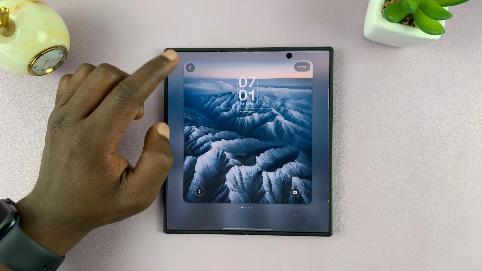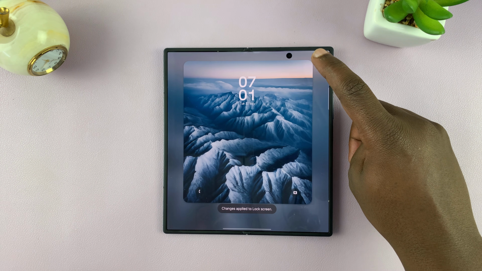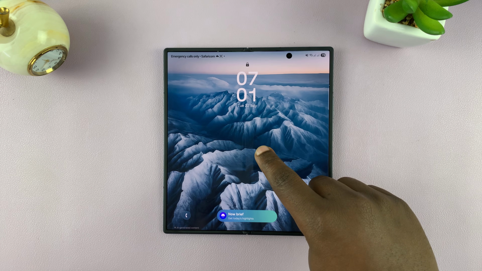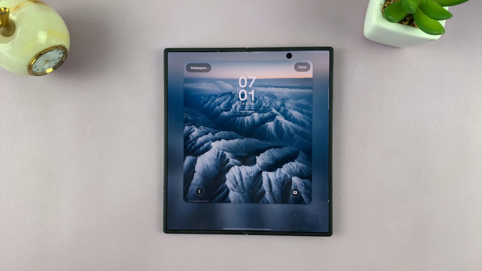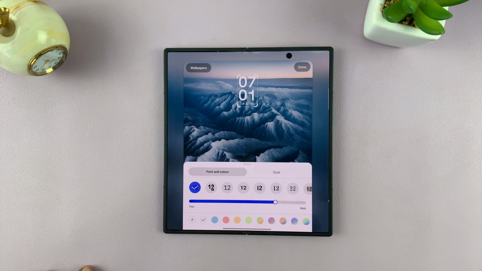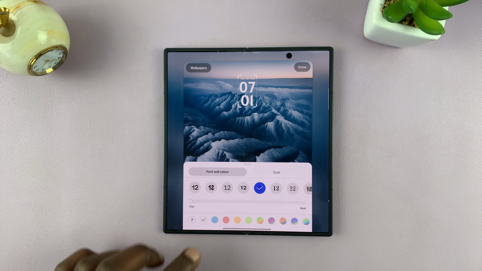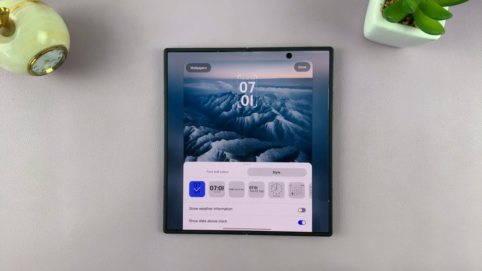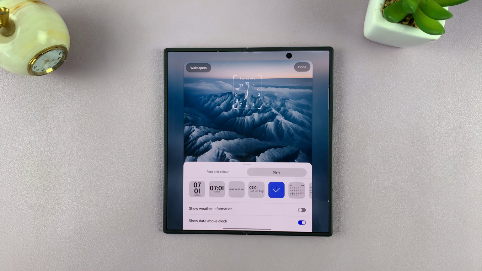Now the other thing you can customize here, I'm just going to tap on done, and then I can long press again to continue customizing. So you can also customize the clock. If you tap on the clock here, you can change the font of the clock. You can change the clock style. If you tap on style, you can change to a different clock style. You can even put an analog clock like this one.